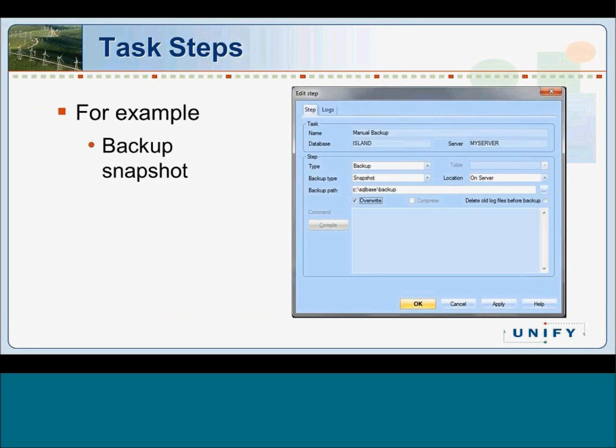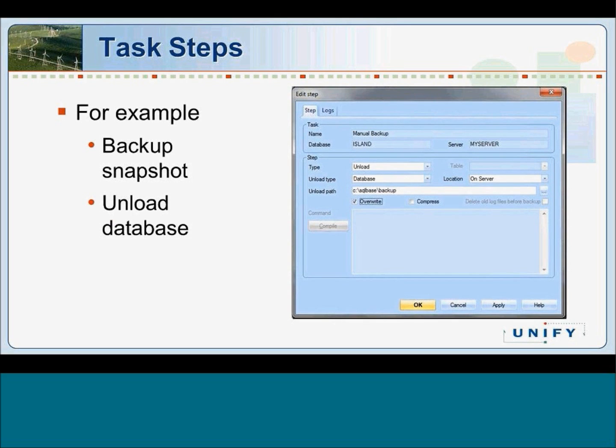So task steps, for example, backup snapshot. If you select backup, then you have the option to choose from a backup type. In this case of the screenshot here, you see backup snapshot. Location is on server, and then you provide a path. You also provide if you want to overwrite existing files or not. So this can be easily automated, quite flexible. You can do unload database. That's the screenshot to the right now. And you also provide an unload path, and whether it's on the server or on the client and things like that.